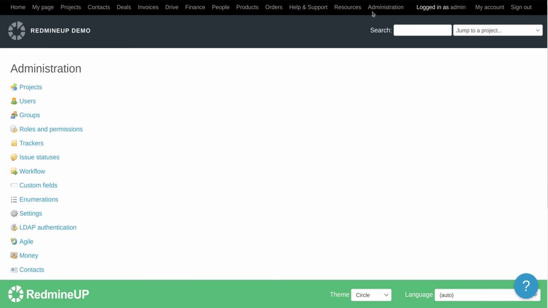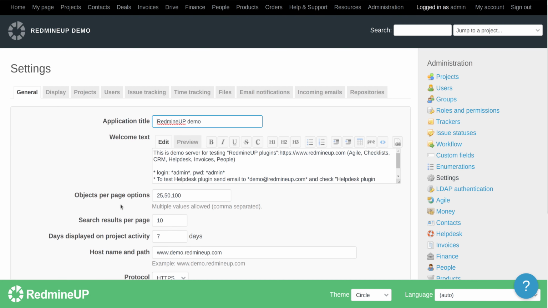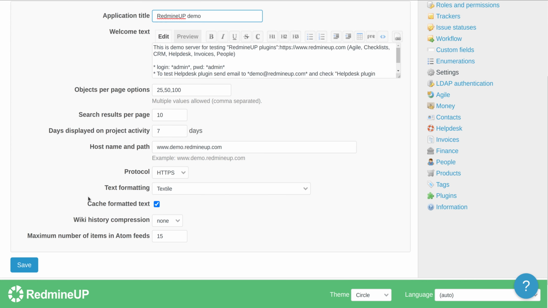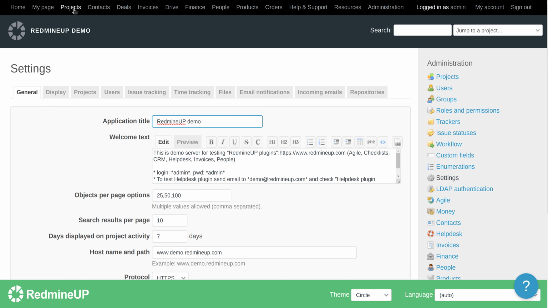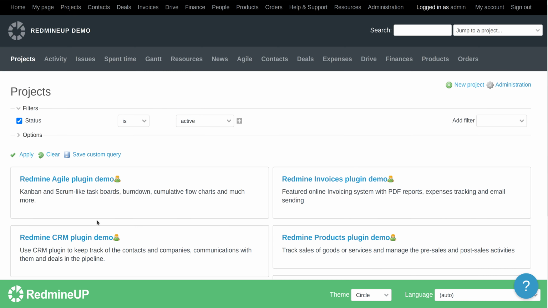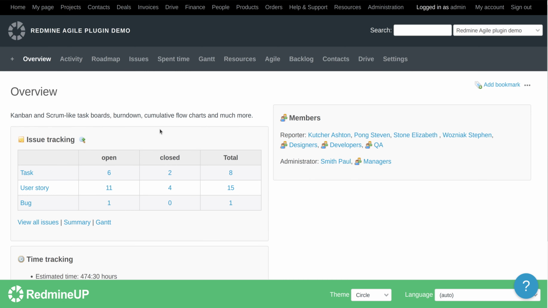You have to go to Administration, located in the top right corner, then click on Settings, and here it is: text formatting. It is text style, so please make sure it is set to text style. Alright, so let's go to some issue.